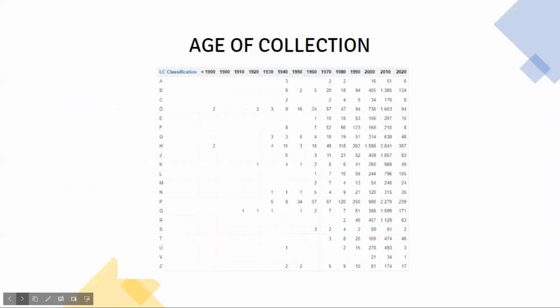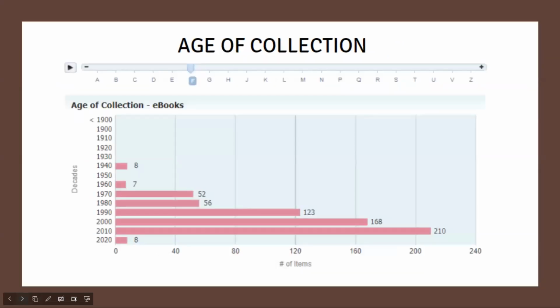Age of collection reports you can run on both electronic and physical collections. This is a table view of an age of collection report. And you can see it's the type of report where you really need to display the data as a graph. So one way you can do this is to create a sliding bar chart. So vertically here, we have the publication dates by decade, and on our x-axis, we have the item count, and then it's filtered by LC class, and you can control that with the slider.